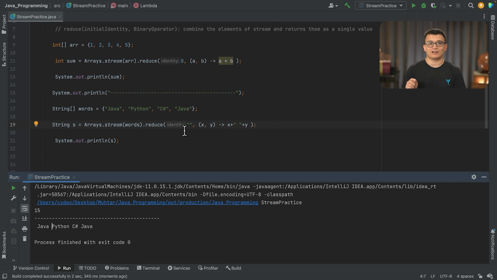Remember that every time you call the reduce method, it will just return you a single value from that string. It simply combines all the values that we have within that string.